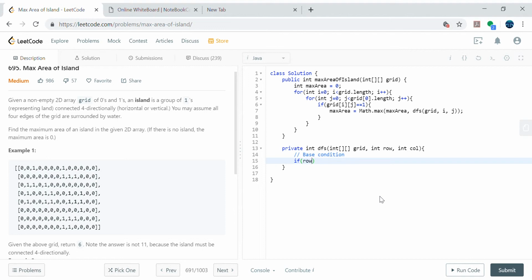Base condition will be like if row is less than 0, right, or row is greater than grid dot length minus 1, or column is less than 0, or column is greater than grid 0 dot length minus 1, right? So these are the couple of base cases. Then in that case we will be returning 0, right? And otherwise what we can do, we have to calculate all the 4 directions. So that's what we can do, right? So let's do this grid.